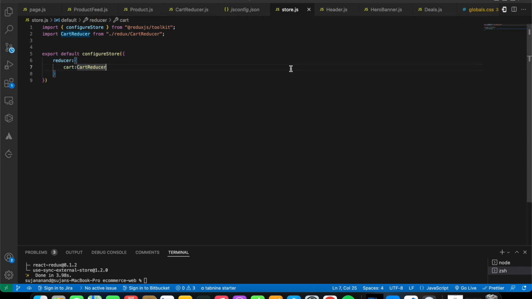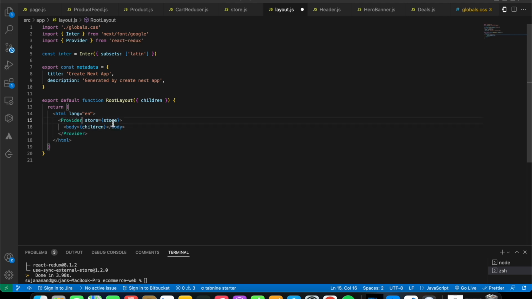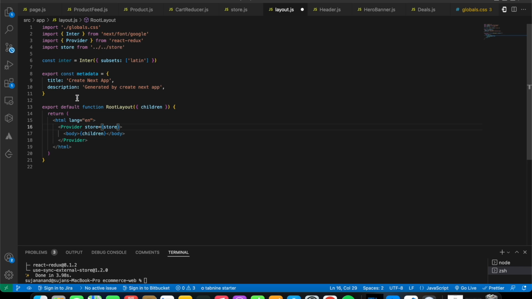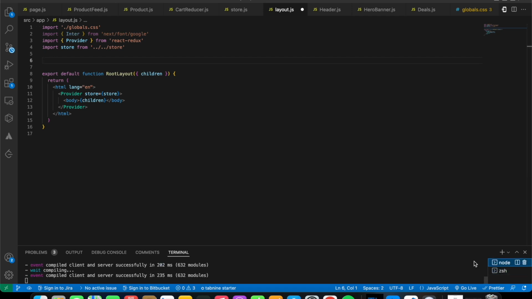Now the next step is we're going to include the provider inside of our layout.js. We're going to include the provider right over here. I'm just going to paste that over here. Make sure you import Provider from React Redux, and this Provider is going to take in the store. We have already defined the store, so let's import the store as well from the store.js file. I think we can remove all of the other things that are not required. Okay, so we can save the file.